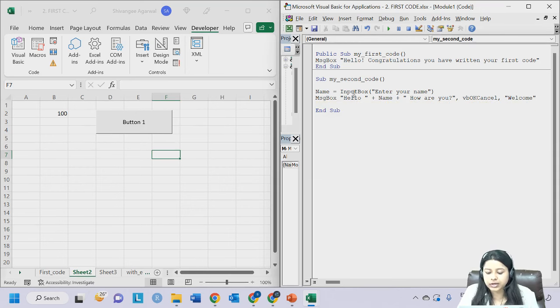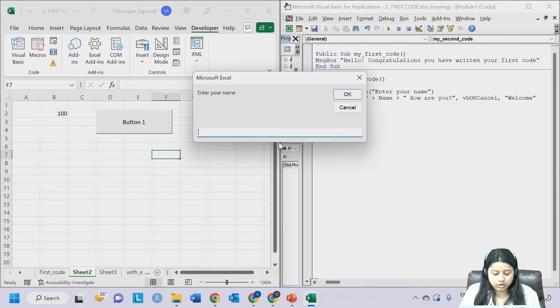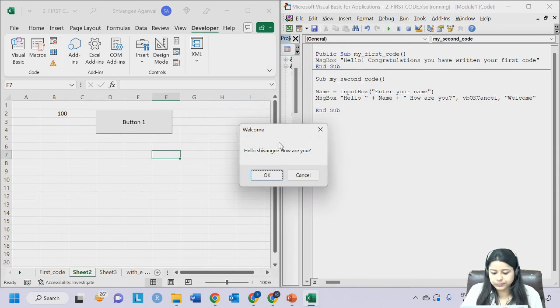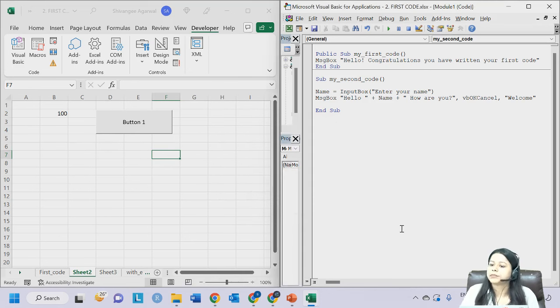Again, you can run this and check. So welcome. Title. OK cancel. Okay. Then why do we use this VB OK cancel? For example, you want to perform some task when the user will input OK, some other task when the user will input cancel. In such a case, we use this VB OK cancel. Here, we are just keeping it very basic. Clear?